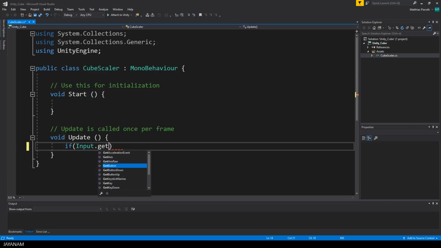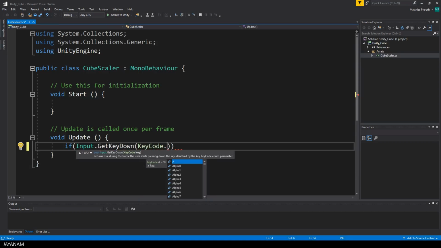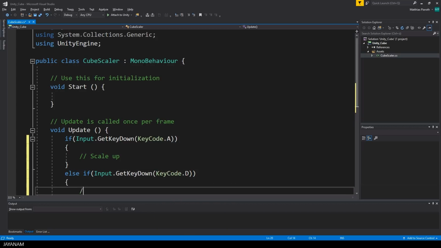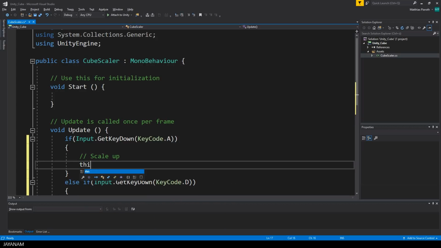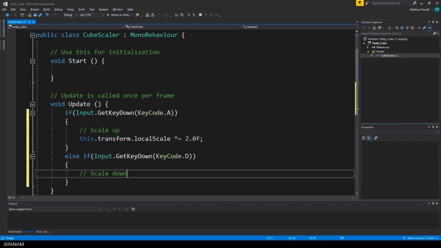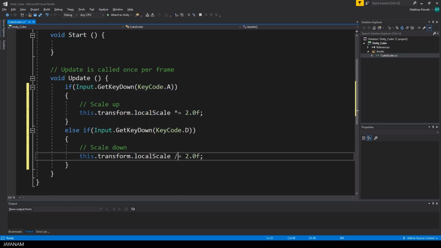In the Update method here I get the keystrokes, the user input, and let's say if the user presses the A key down, then the cube should be scaled up. And if he presses the D key, the cube will be scaled down. Scaling can be done by just multiplying the local scale of the attached transform component. In this case I just multiply it by 2. And the same thing you do for scaling down the cube. Here you can just divide by 2. So a very simple example, but I hope you got the idea.